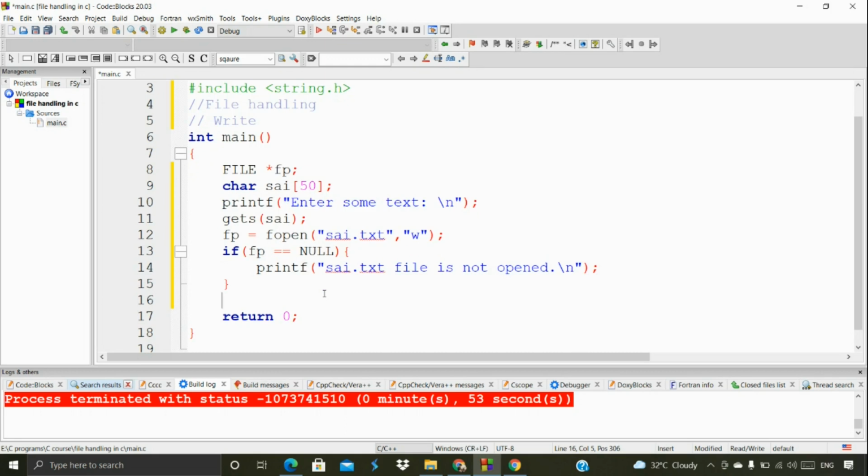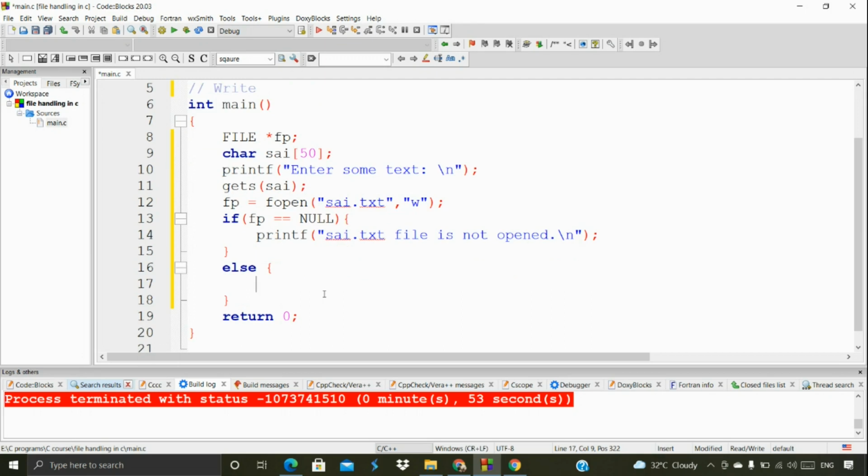After the if condition, we're going to mention the else condition. So inside the else block, we're going to mention the printf function with the message: the file is now opened.